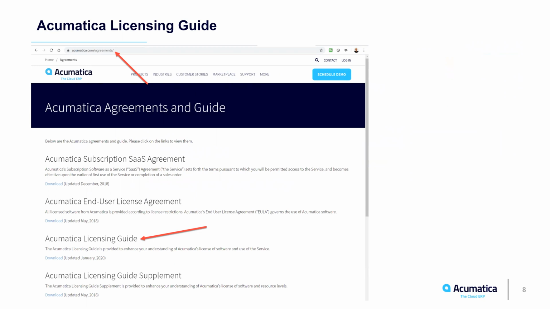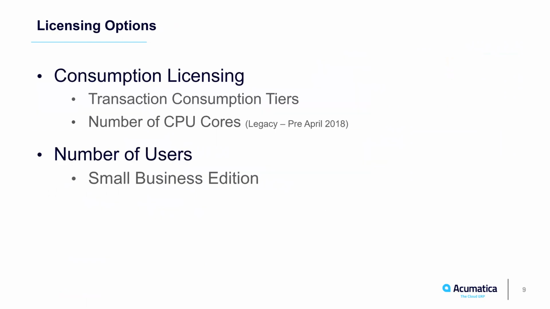But the license guide is available at Acumatica.com/agreements, and you can learn more about the ins and outs of our licensing. Okay, so a little bit about our licensing options. Let's assume you picked Acumatica SaaS or private. Either way, you have two options when you purchase a license. One is consumption-based, which we're going to focus on this session, or user-based, right? So user-based was a traditional way of doing ERP licensing. We've, for the most part, phased that out.